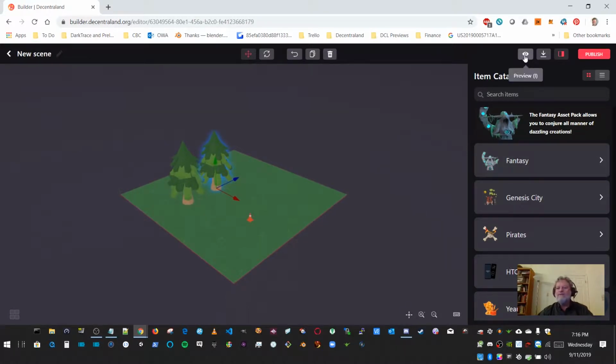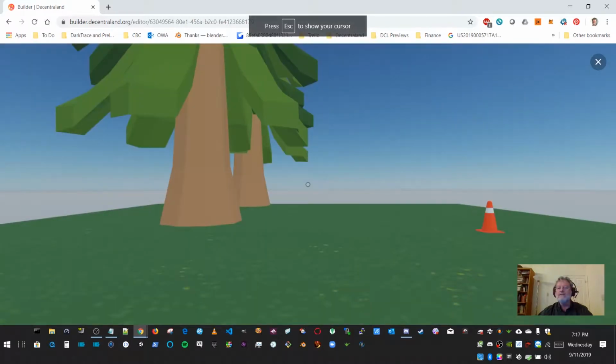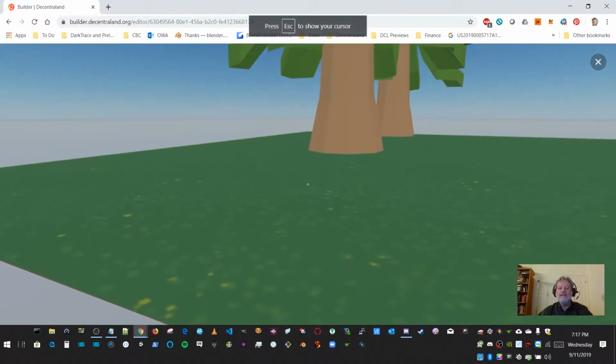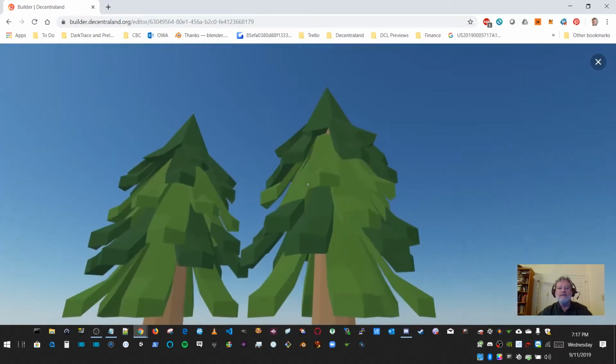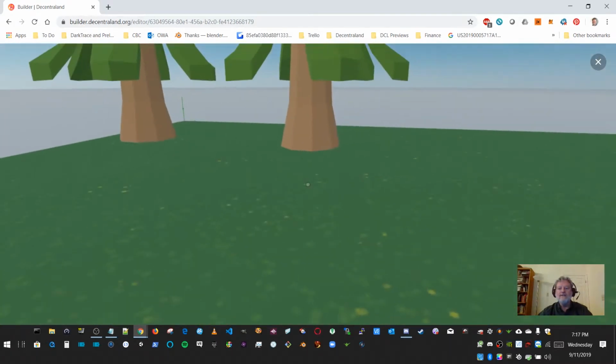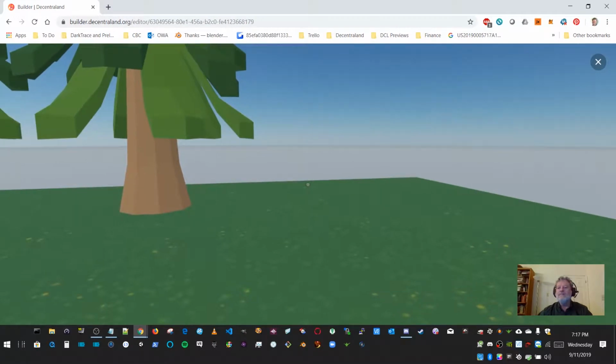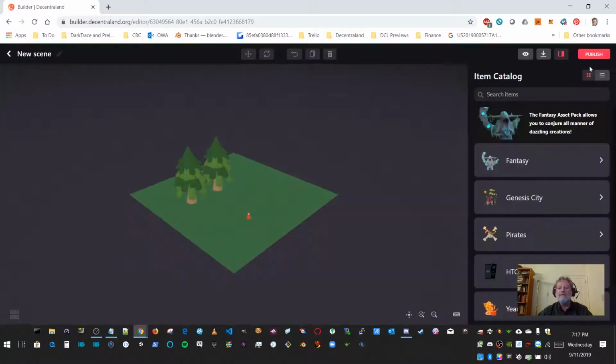But you can also preview it as to what it would look like in the world with this button here. Now you're kind of in the scene, in a preview of it. You can walk around, you look around, let's see that the trees are up there. And when you're happy with that, you can close it and do some more editing if you want. But we're going to actually download this scene.